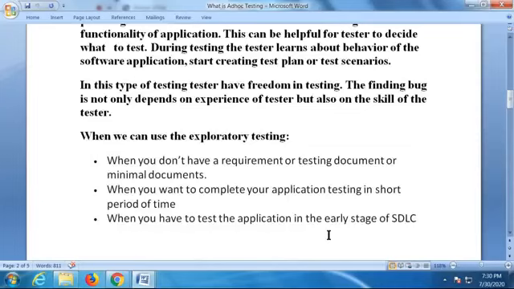When you want to test an application in the early stages of SDLC, in those cases it is better to go for exploratory testing. Suppose you take Agile, the rugby game. If you take a rugby game, both teams, A and B, don't have any goals. Assume that. What will they do?